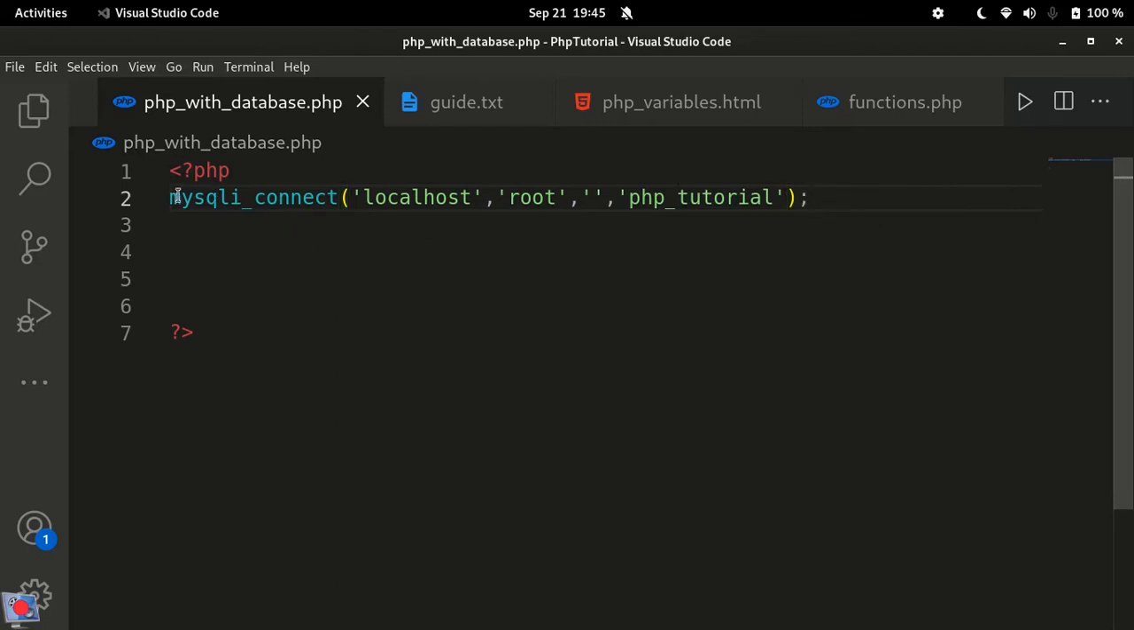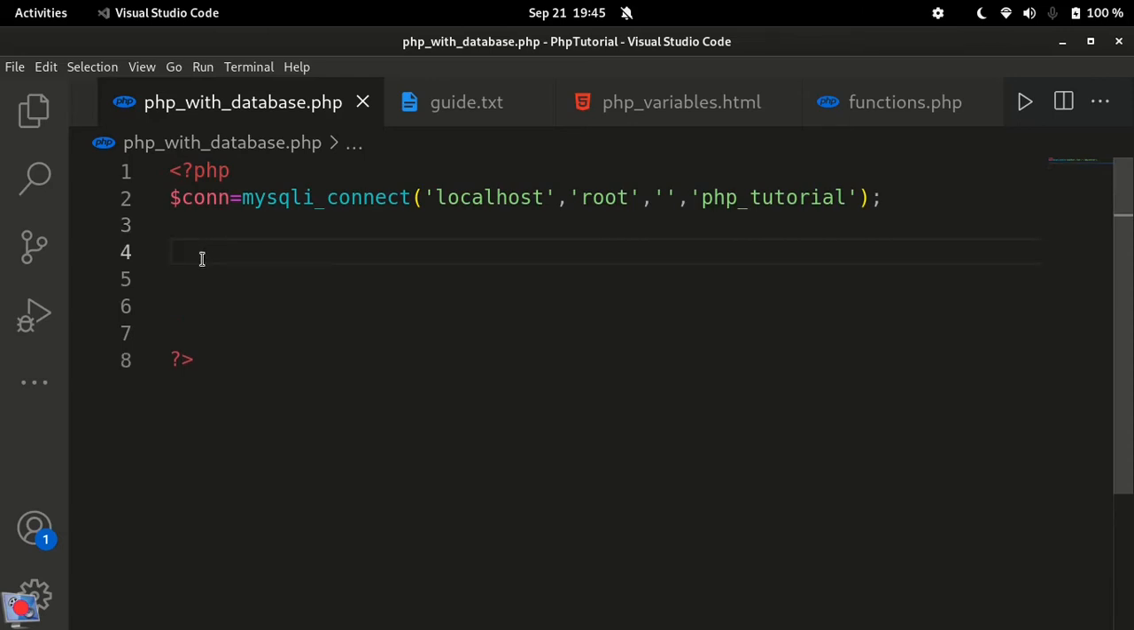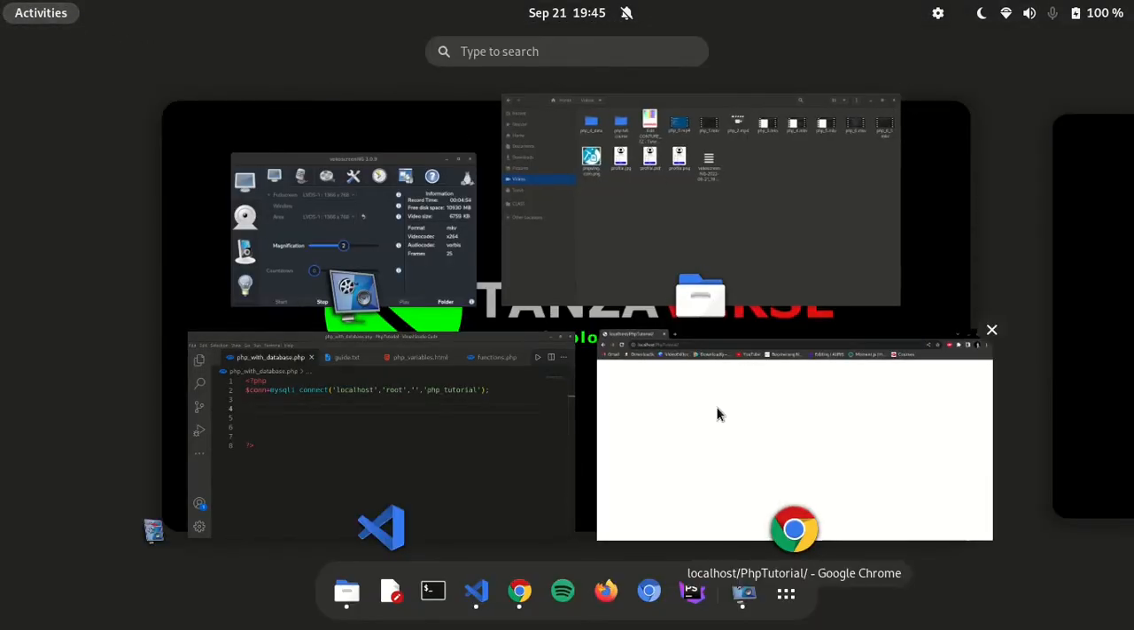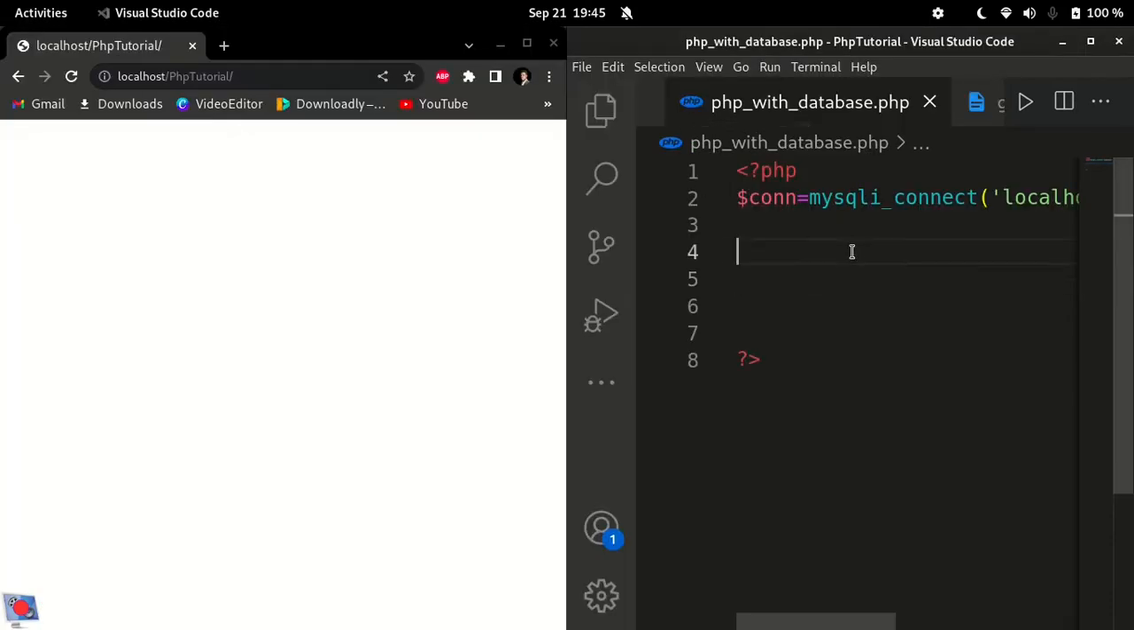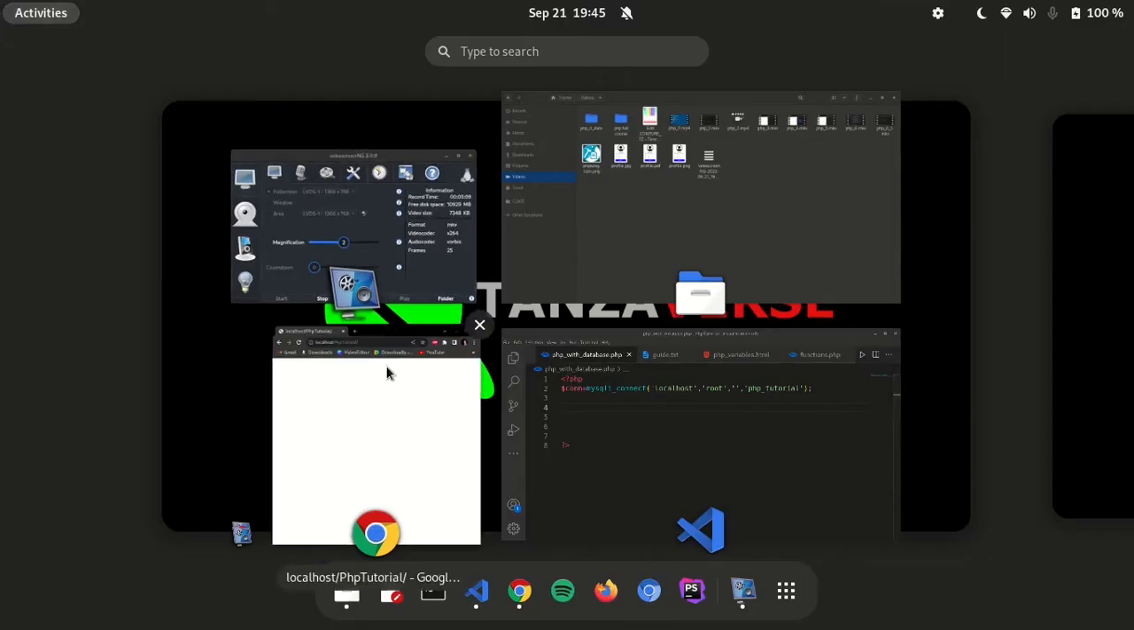This function returns something, so let's store it in a variable named con. Now let's execute this and see what is going to happen. I'm going to move to my browser and expand this so it's nicer. I think my file was php_with_database.php. Let's give it a try.